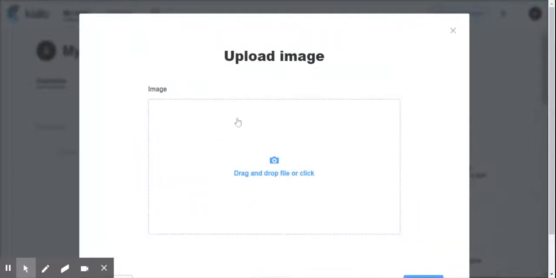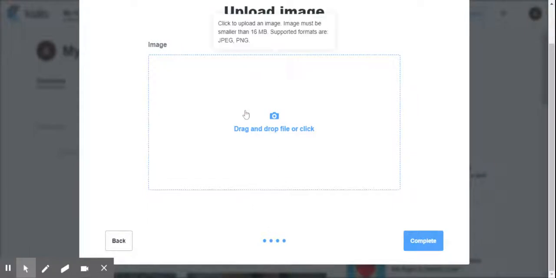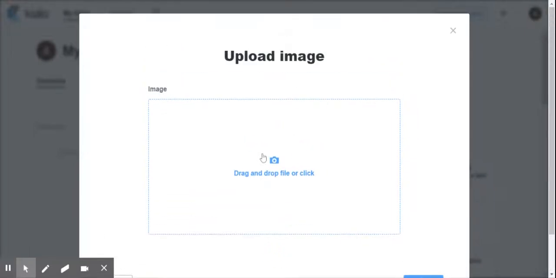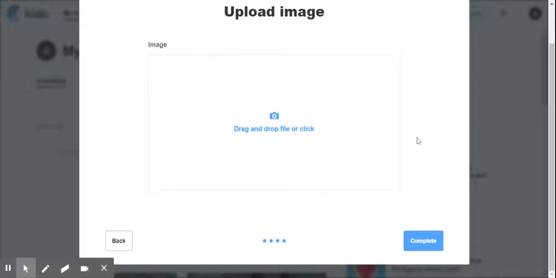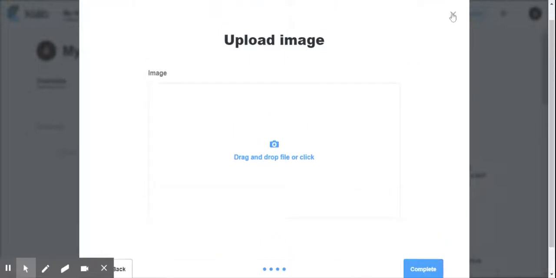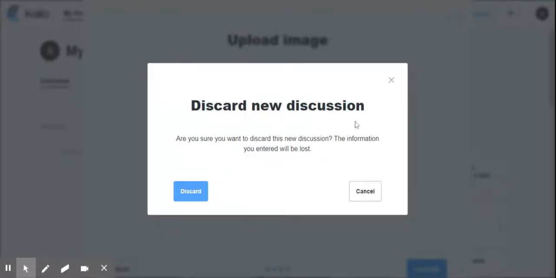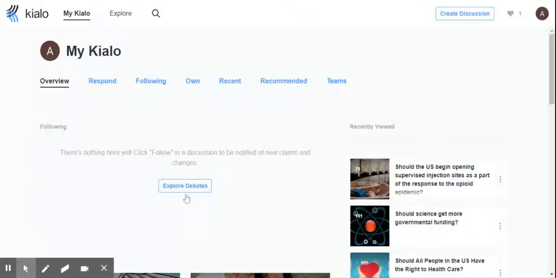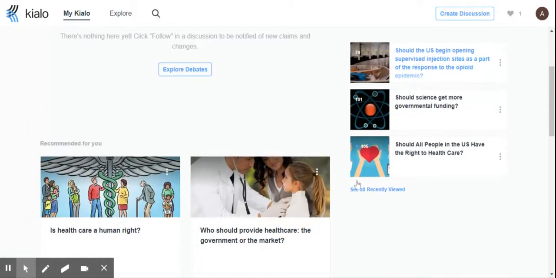So then you hit next, and you can add an image right here. Just drag and drop any file. Very simple. And then all you have to do is hit complete, and you're launched. So let me show you kind of what you saw in the promotional video. So I'm going to discard that.